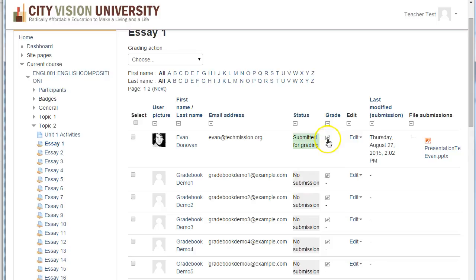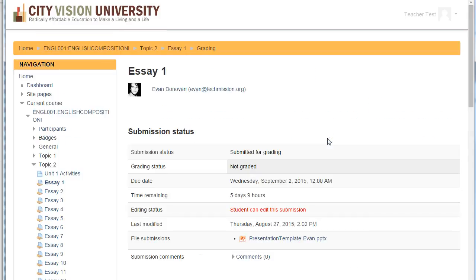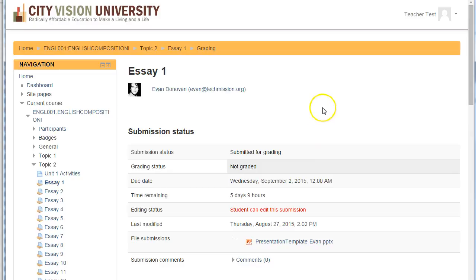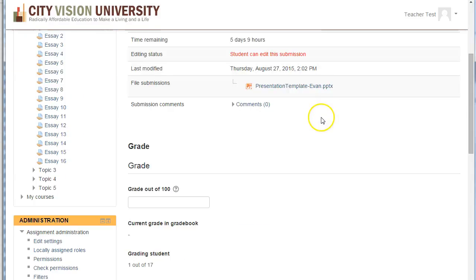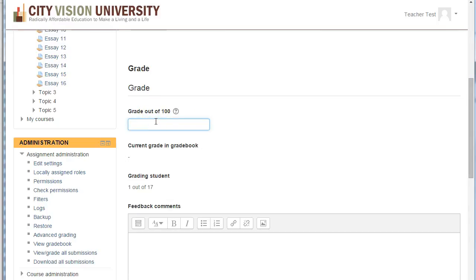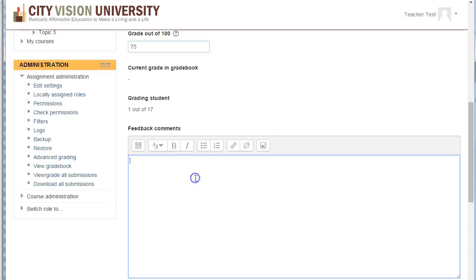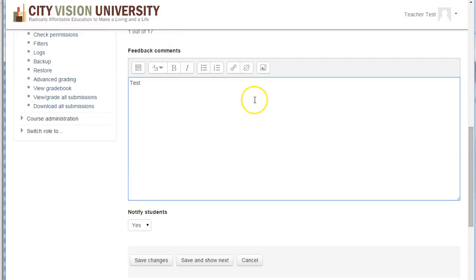So then you can go in here to an individual assignment submission. You can click on that little right icon, the little pencil, and you can scroll down and you can assign the grade, and you can put in any comments that you want to put in, and then you can just hit save changes.